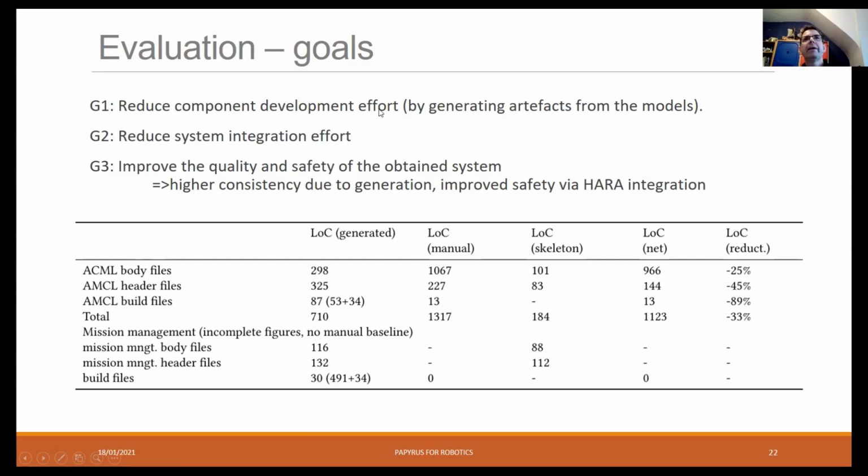When we are generating code for a component, we basically have the advantages of avoiding the manual tasks like declaring publisher or consumer. It's less effort because there's less code to write. So we have a reduction of about 25% in the body files. It's much more important, the reduction is for the build files, because these are almost completely generated by our system.